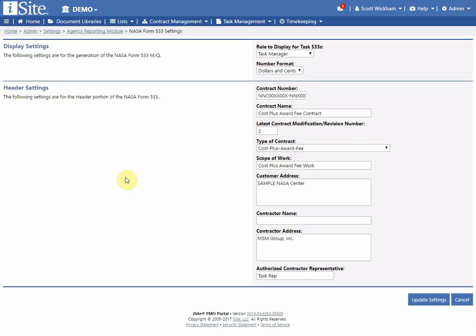Okay, so going down the list here, this is the display settings for the 533. The role to display for task 533s: what will be presented here are the task-specific roles that you have already defined in your iSite portal. If you are displaying 533s to the task level, then you have the option to display the associated role and person assigned to that role within that 533 display. You also have the ability to display the 533 in dollars and cents or dollars, based on the format you choose here.